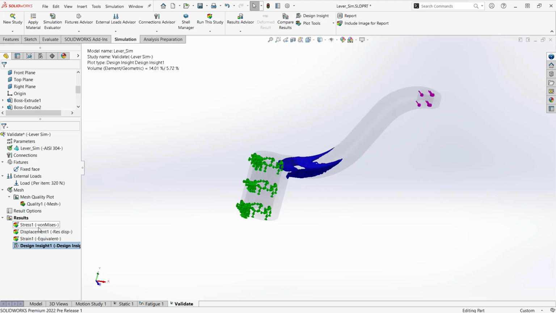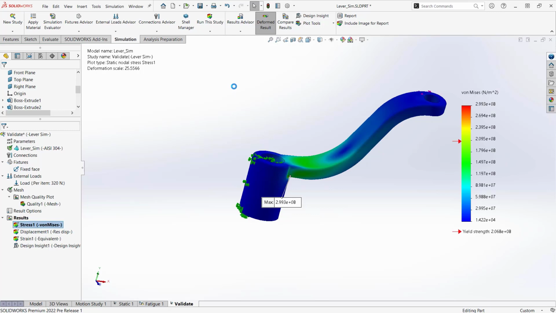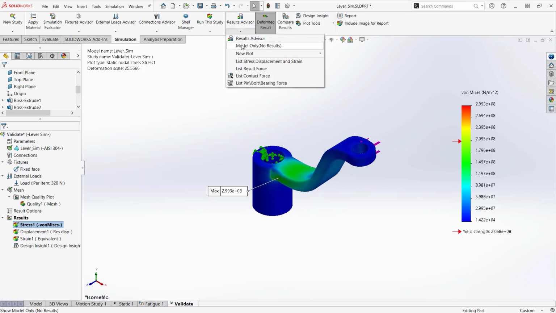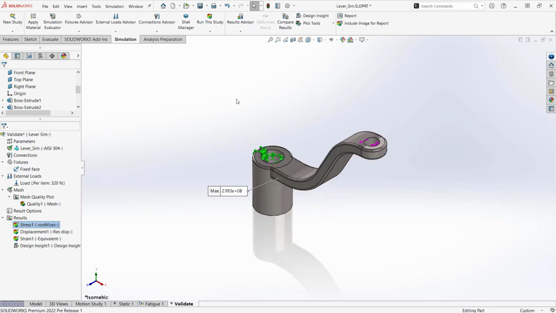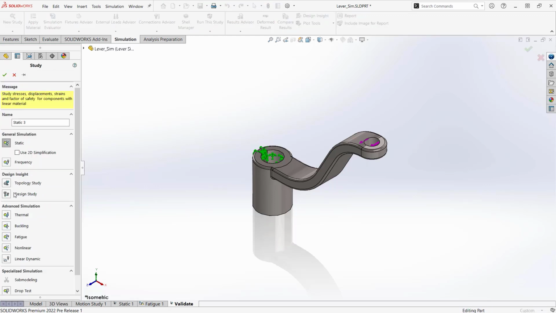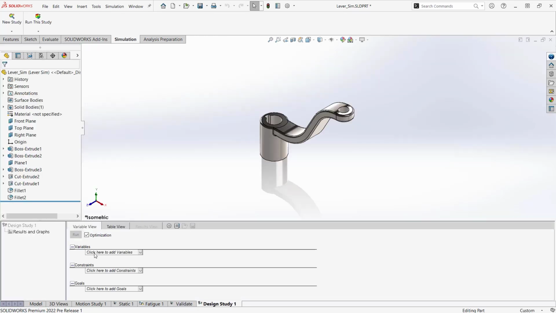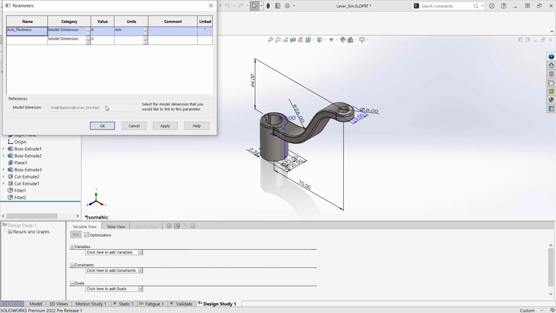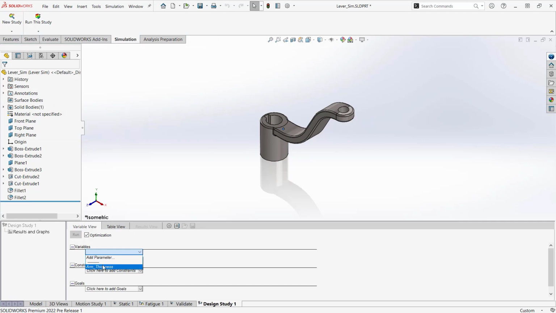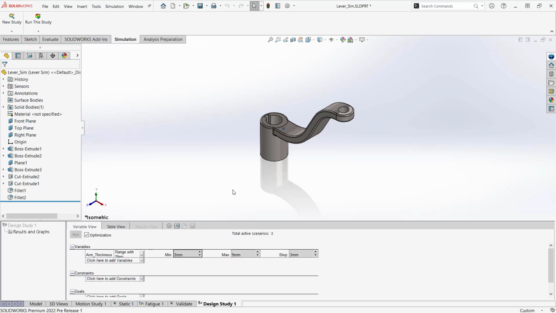Now for that, the first thing that I need to do is I need to set up some kind of variable within there. The variable that I'm interested in, of course, the thickness of that arm that I just mentioned. So the way that I'm going to do this is I'm going to create a new study within here. I'm going to create a design study. And within there, I can then set up that variable that I was talking about, where I can then add in a new parameter, where I can select exactly what I'm looking for within there. In this case, I've already got that parameter set up for me by simply just selecting the dimension out of my graphics area and adding that in.